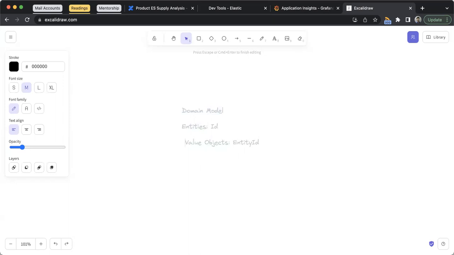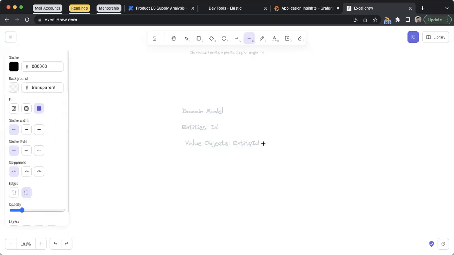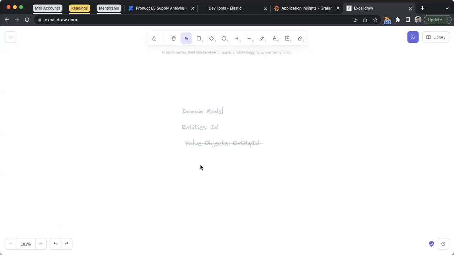A value object ceases to exist if the original entity is removed from the picture. So let's say if there's no patient, there's no patient address. Address in itself doesn't have any significance in that hospital domain, right? So that's the part we have covered till now.